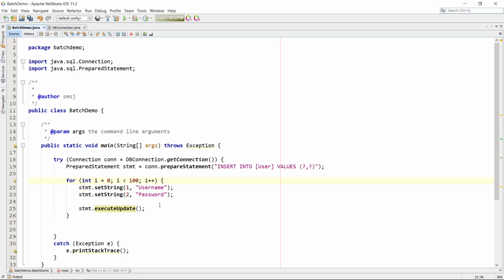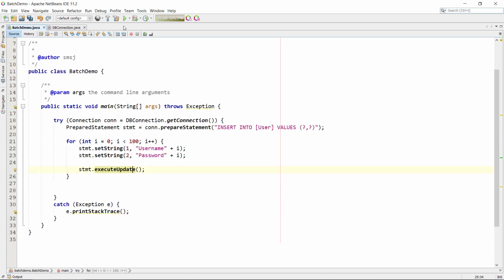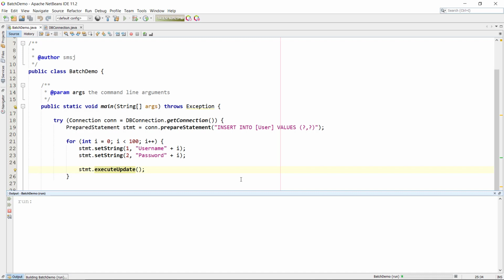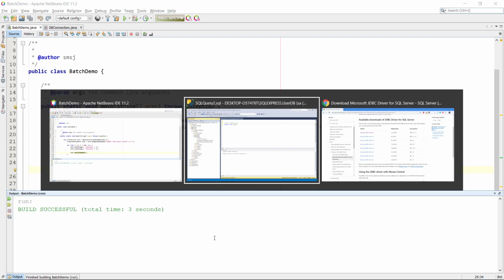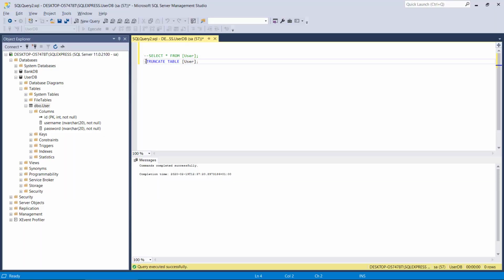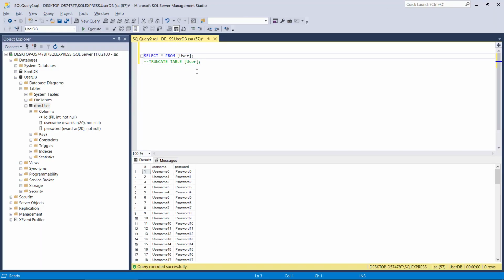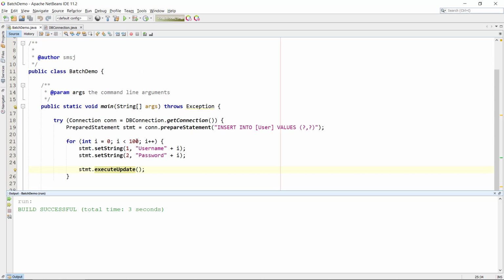All right, so we change this to 100, and we should probably do a little bit of dynamic stuff here, where we're inserting the counter so we can see the actual username and the password for this. So if we run this code, what will happen? So we can see build successful, 3 seconds. If we check the database, we can see that we have now 100 users. But still, we're sending 100 requests to the database.